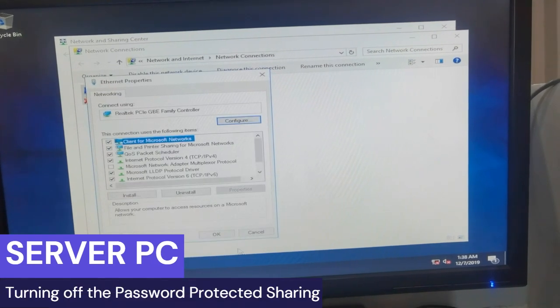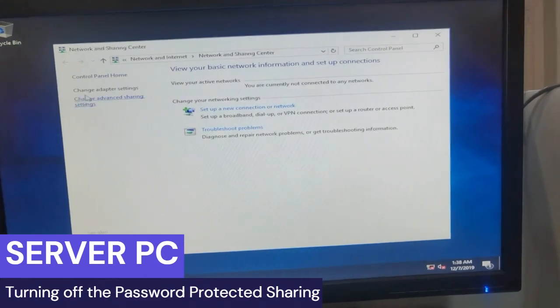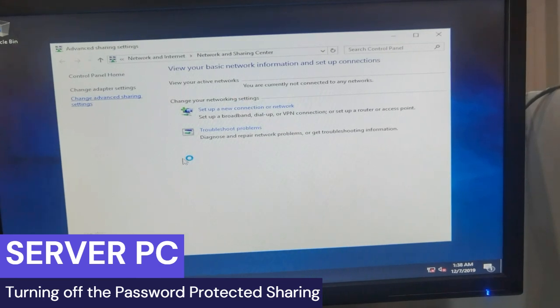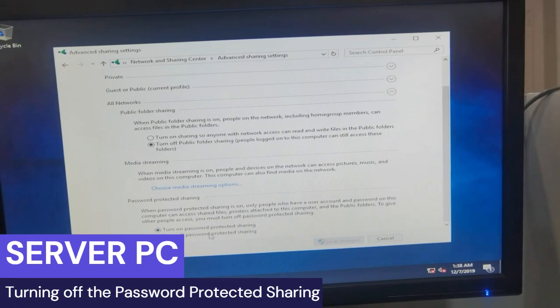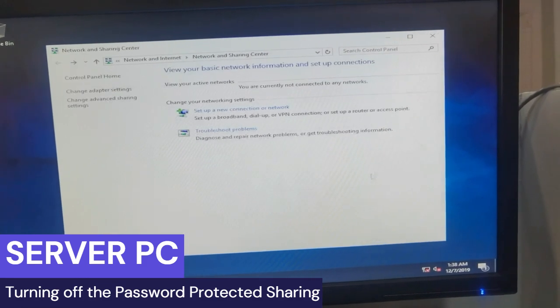After that, go to the Change Advanced Sharing Settings, which is also under the Network and Sharing Center. Just expand the All Networks below to turn off the password protection sharing and just save the settings.